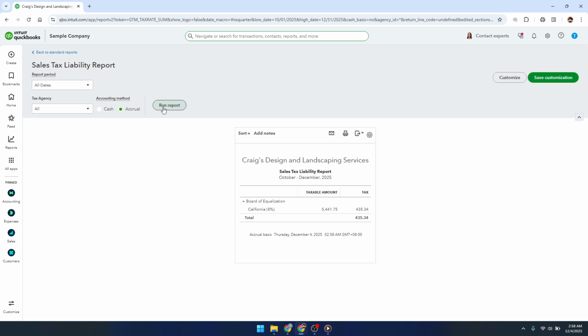If your business files sales tax with more than one agency, you can narrow things down further. Look for the tax agency dropdown near the top of the report. Open that list and select the specific agency you want to review. This is optional, but it's really helpful if you need to see what you owe to each agency separately.